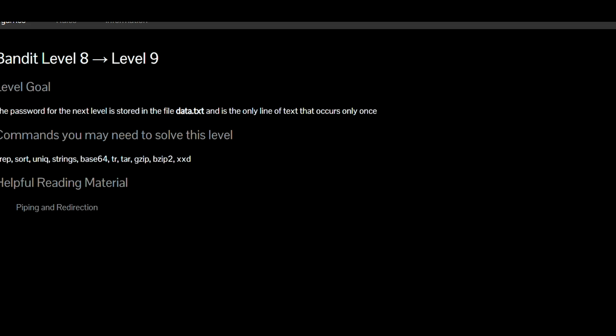And remember, we can use Google or we can use the manual page for these commands. But basically, what this means is that there's going to be a data.txt and it's going to have multiple lines in it. And a lot of those lines are going to be repeating. But the only thing that won't be repeated, that is a unique line, a unique string in the text file, that is going to be the password to get to level 9. All right, we're rolling through it.